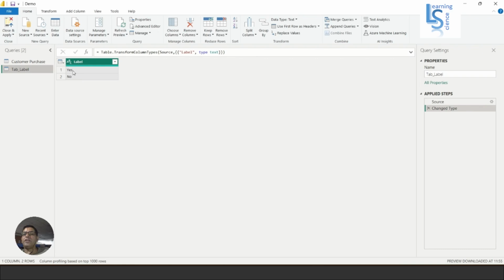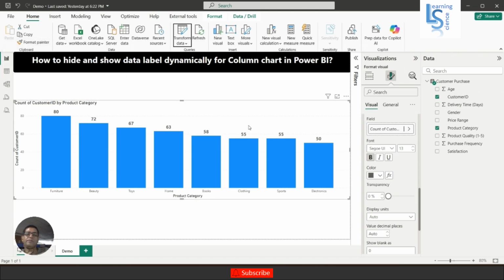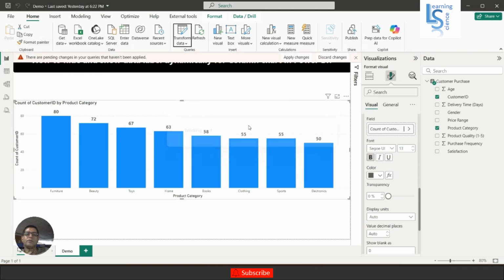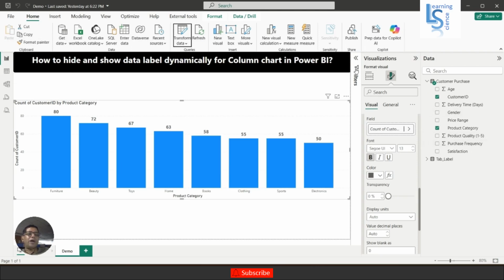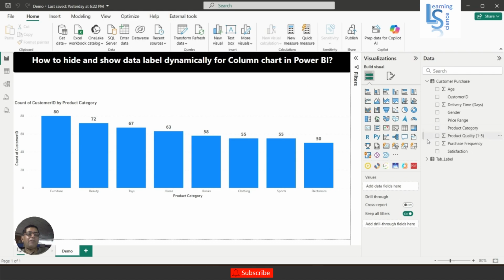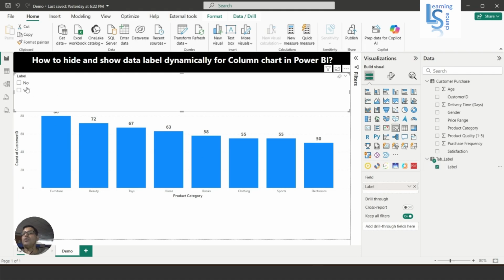If the user selects yes, the data level will appear. If the user selects no, the data level will disappear. Now I'll click close and apply. Now from the Power BI Visual Gallery, I will add one slicer here, and in the slicer from the level table I will add level. So now you can see two values, yes and no.